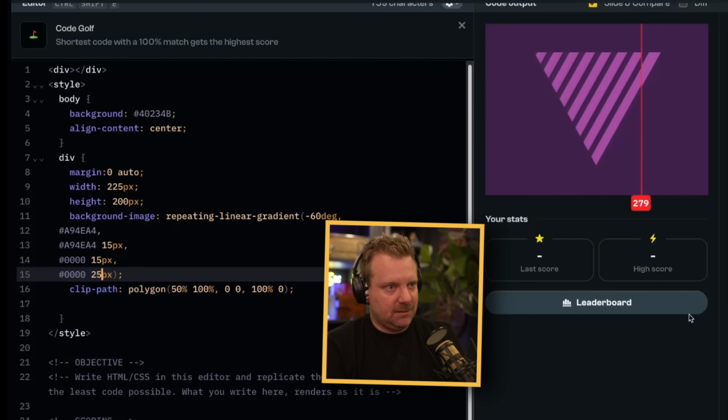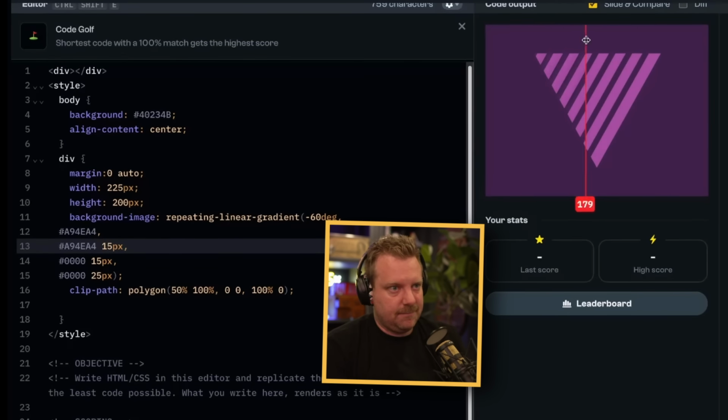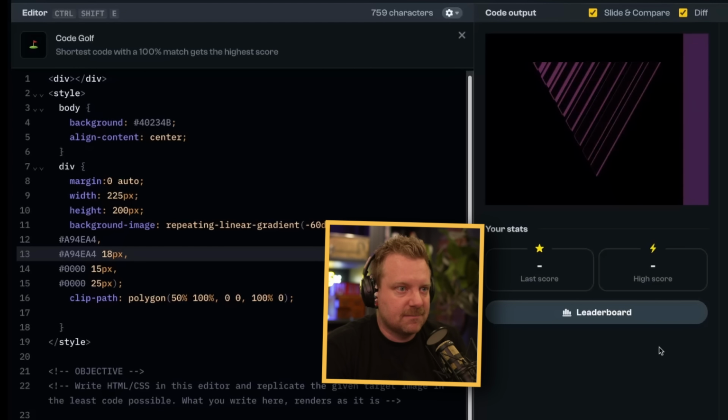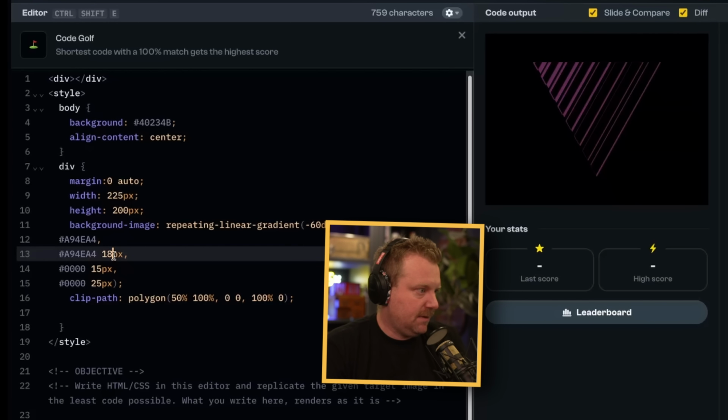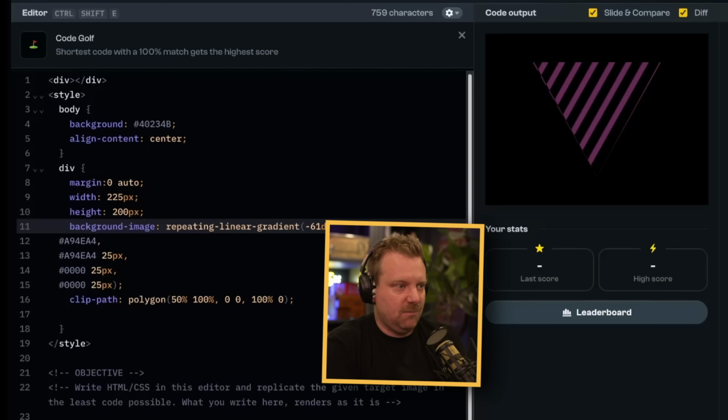Oh, I'm pretty close here already. Oh, I think I just need to make it bigger. Let's do that. I need the diff now. This is okay. So 18, 19, 25 px. This is probably the most boring thing ever. Oh no, my angle is slightly off. Negative 61, 65. Why is it not updating?